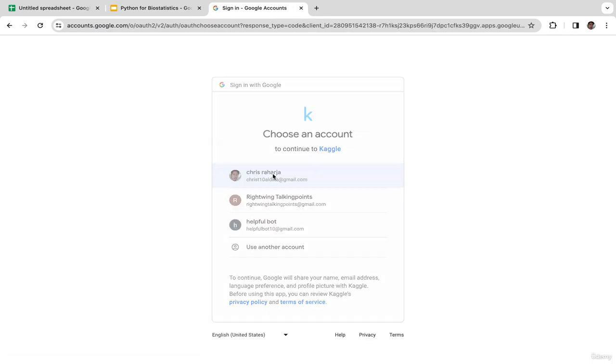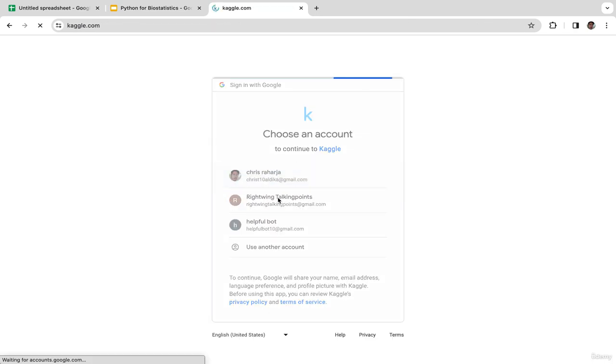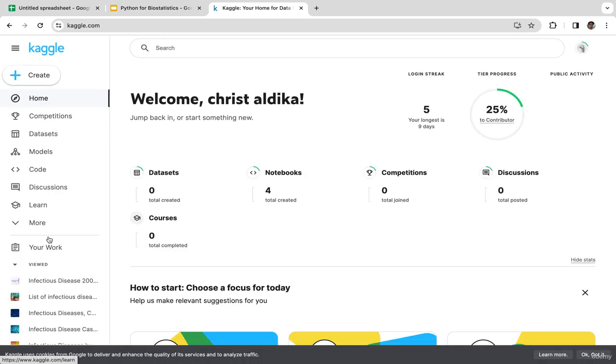I'm going to pick the email address that I want to be registered on Kaggle. As you can see, now I'm being redirected to my dashboard. For those of you who are not really familiar with Kaggle, let me explain a little bit. Kaggle is one of the largest data science learning platforms. Kaggle has a lot of high quality datasets that you can download for free, and not only that, Kaggle also has a lot of learning resources for data science and machine learning.